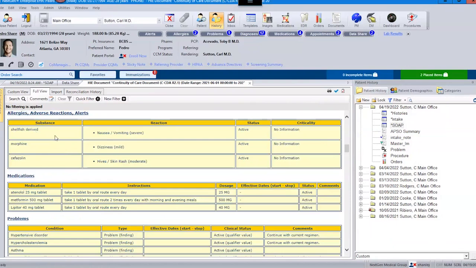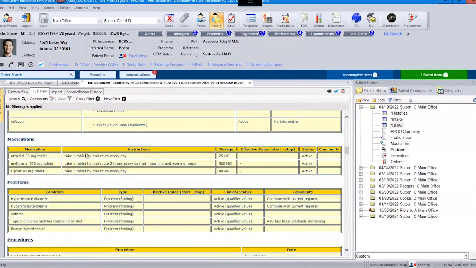So I can see they have a shellfish allergy, they have an allergy to ceftriaxone, here are their reactions, here are the medications they're on. Now, this might have been medications that were documented as part of the triage, or maybe the patient's being seen by another clinician or provider, 3 states away.